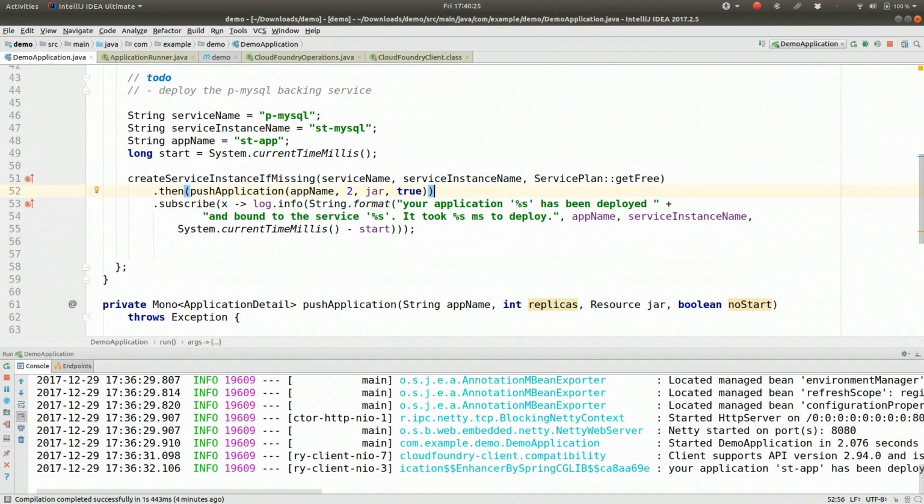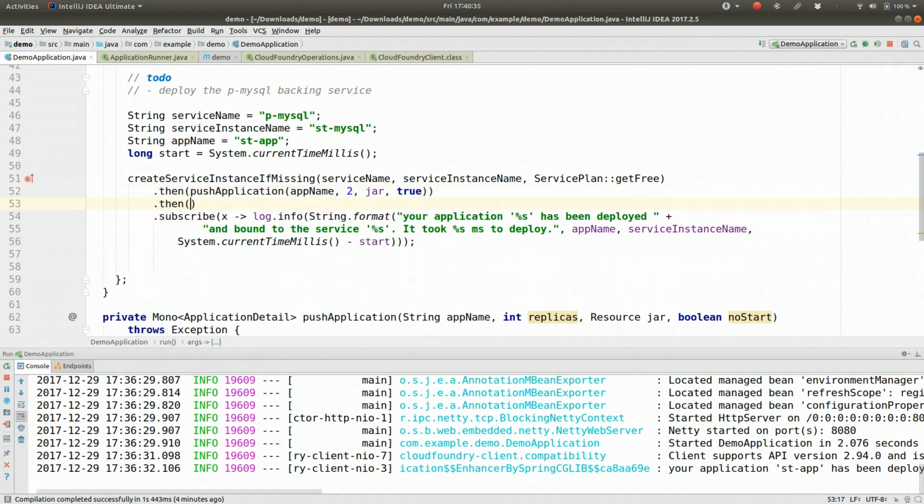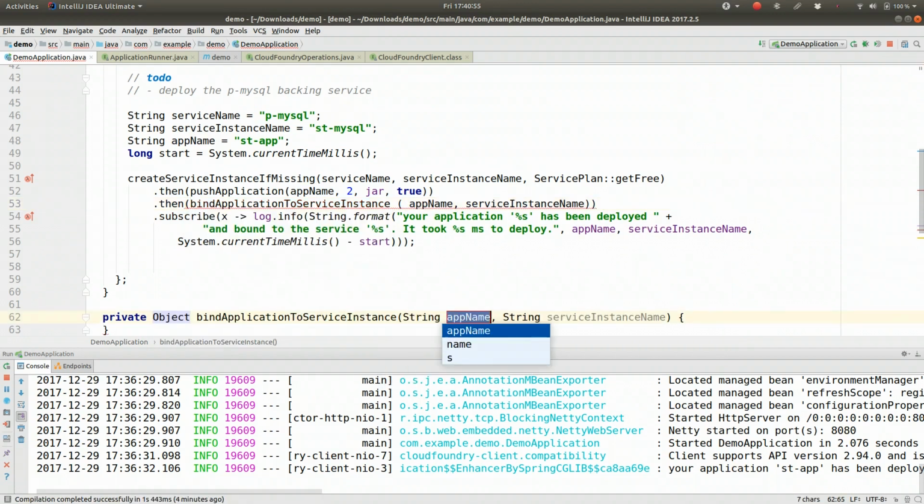We need to start the application, but we actually also need to bind the service. So we push the application, but there is at the moment no indication that this application should be bound to the service. So we need to say then bind application to service instance, and the application name should be passed in first, and then the service name second. All right, so let's go here, create that method.